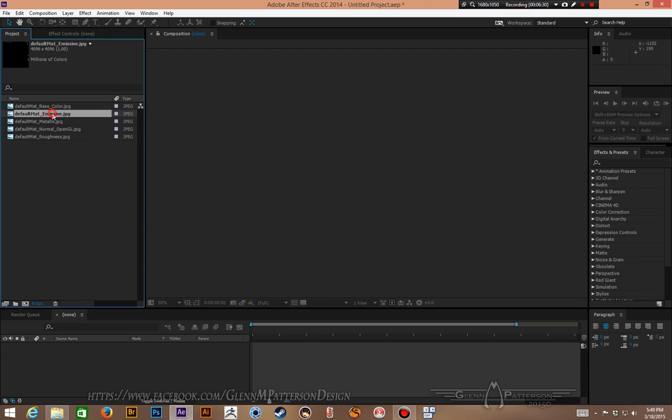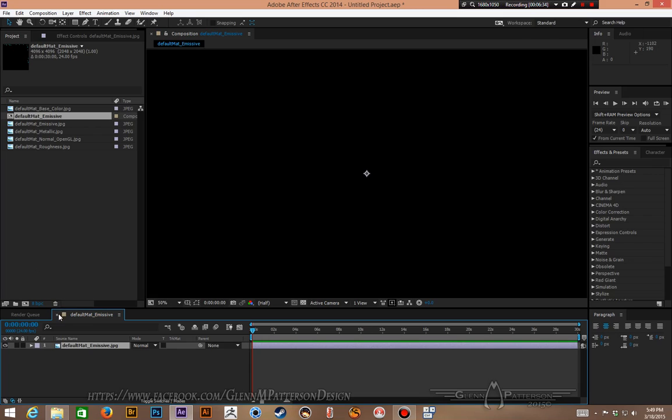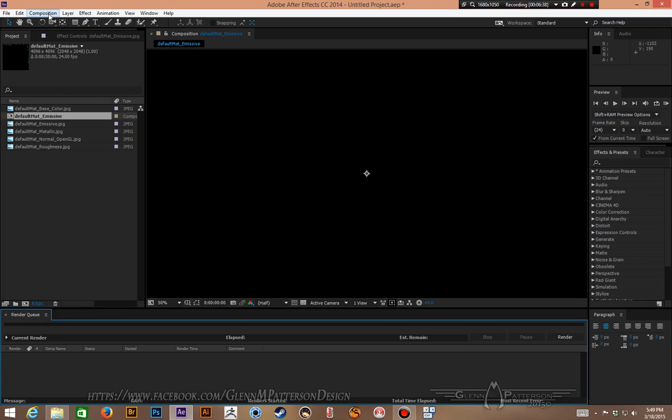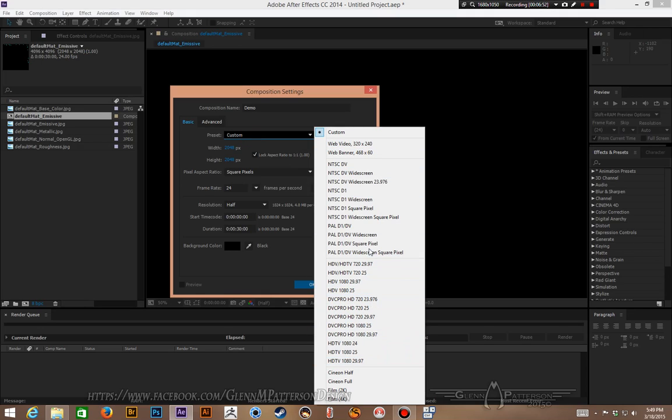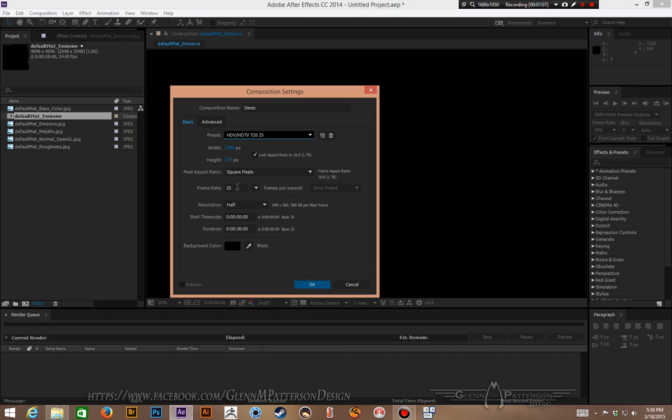Now with your emissive, click and drag it to here. It creates its own composition. We can come back to it later. Create a new composition, and I'll just call this demo for grins and giggles here. We want to use one of these presets real quick. I think 720, but I want it at 24 frames per second. Aspect is good, square pixels good, and we're just going to do a 30-second duration. Keep the background color black, and then click OK.